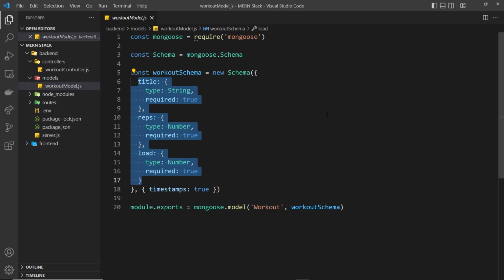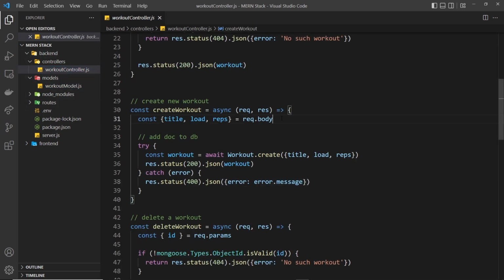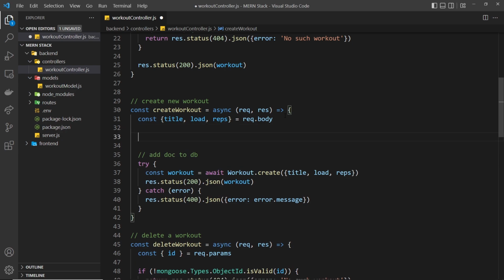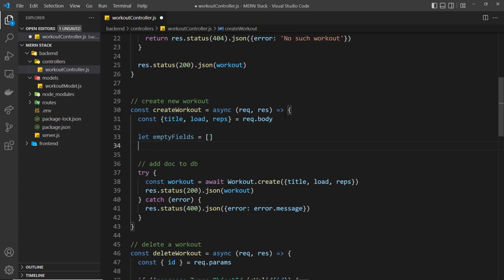So what I'm going to do is go back to the workout controller and do my own little check here. I'll create a new variable, and I'm going to call that emptyFields and set that to an empty array to begin with. So the idea here is we're going to detect which fields are empty when they send the post request, and then we can send that information back to the client.